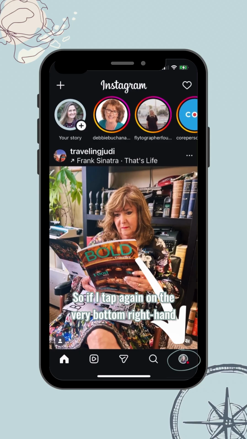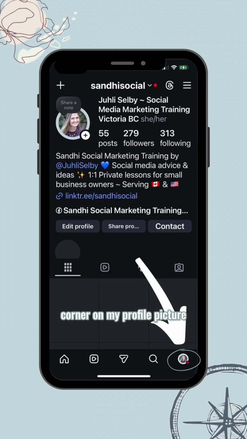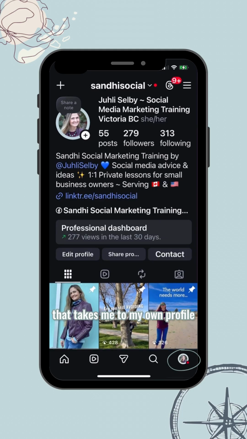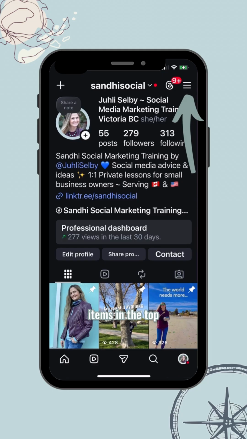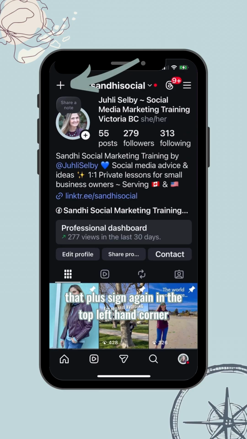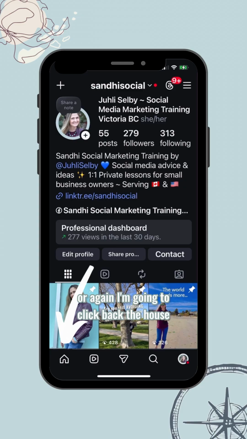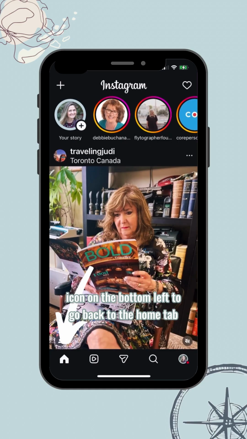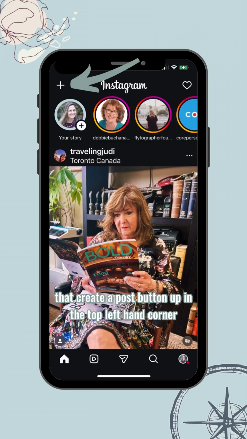If I tap again on the very bottom right-hand corner on my profile picture, that takes me to my own profile. And you can see, of course, we've got our menu in the top right. We've got all our settings back there. And you've also got that plus sign again in the top left-hand corner if you want to create a post. So that's where to find the create post button, that plus sign. It will be on your grid or your profile, or again, I'm going to click back the house icon on the bottom left to go back to the home tab, and you can see that create a post button up in the top left-hand corner.